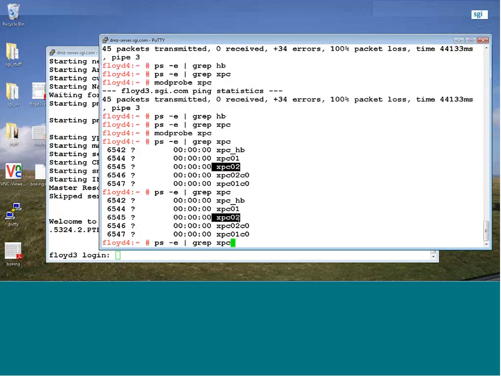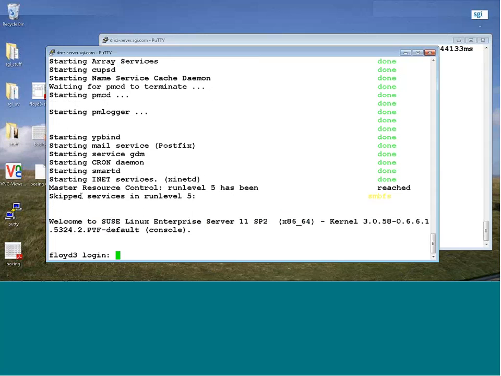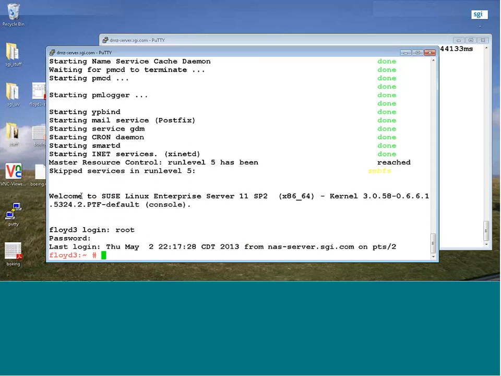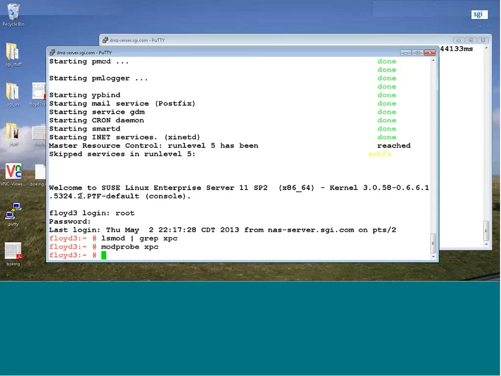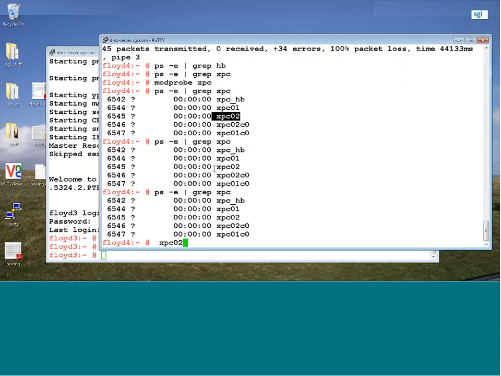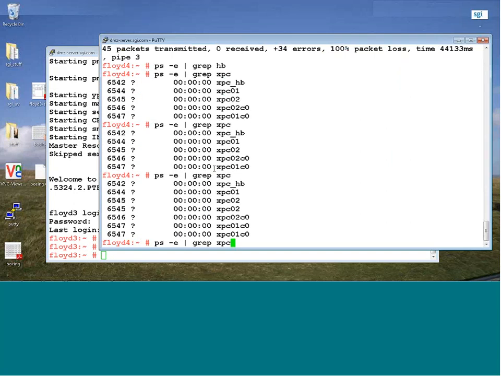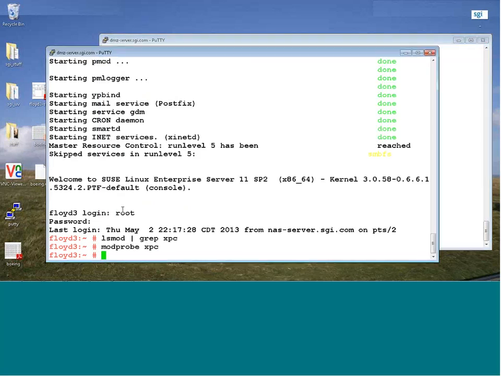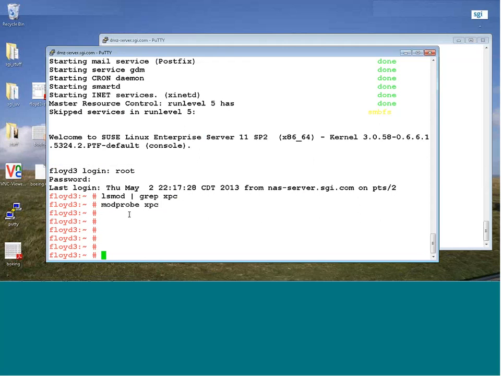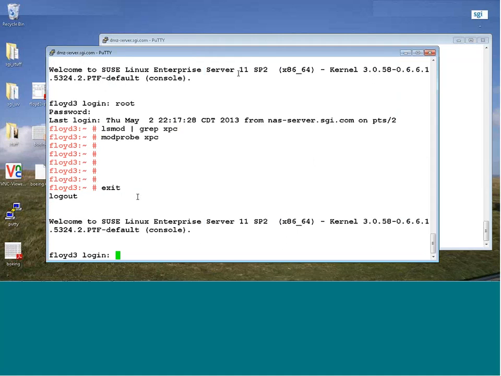Did we get the 3rd one here yet? So it's not loaded here. I'm just going to do a modprobe XPC, and we should see a heartbeat happen. There they are now. So I've got all 3 partitions connected. And if I were to disconnect or something, you would see messages on the serial console indicating that there was a disconnect because a partition was not responding.